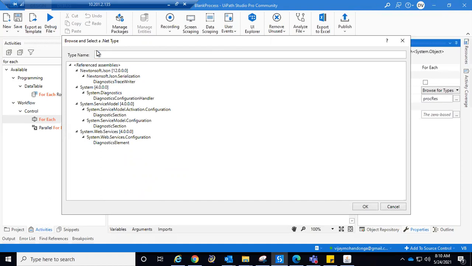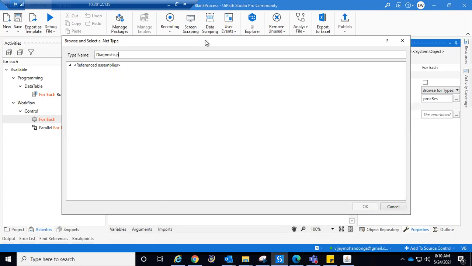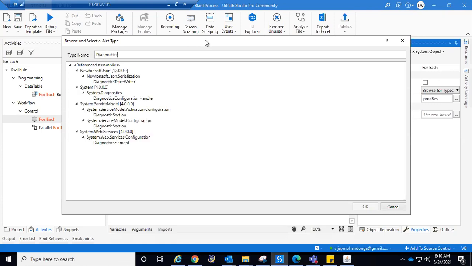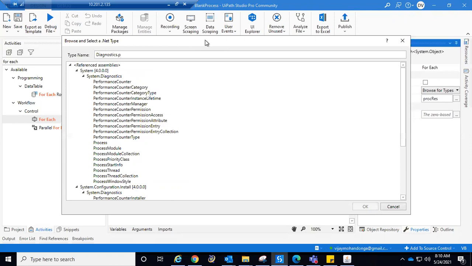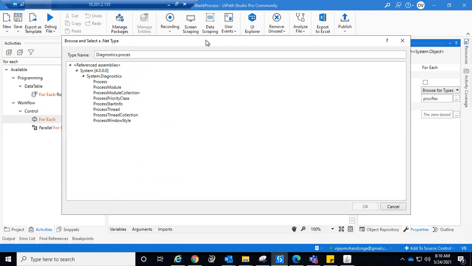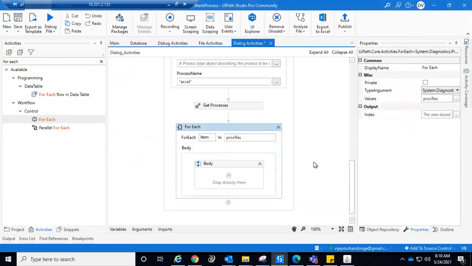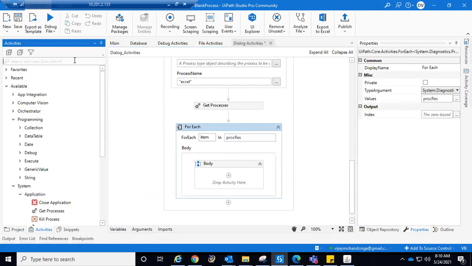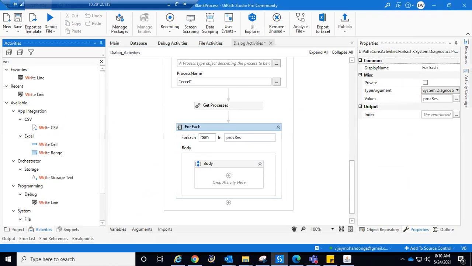Diagnostics dot process. Can you see Process now? Click on the process and then click OK. So this is how we have to select. Now it holds the properties of the process that we have. Now drag and drop a Write Line inside the body and type item dot ProcessName dot ToString.